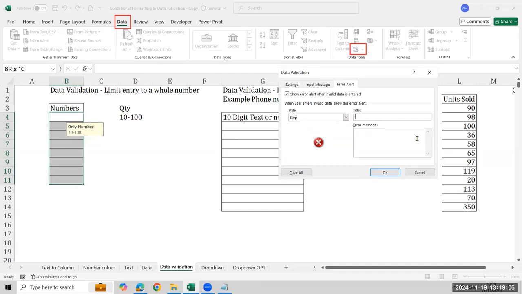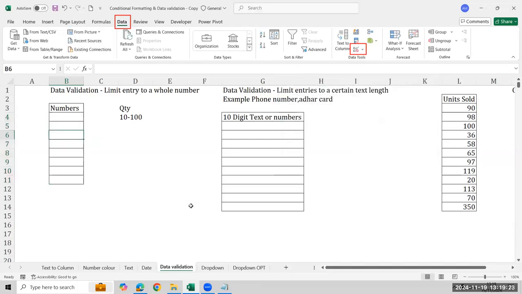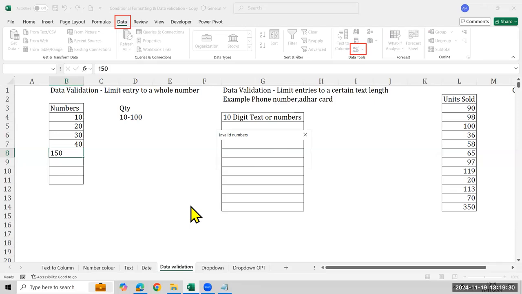So here I can write invalid numbers, and here, please type a range between 10 to 100, and I'm clicking OK. Now see, whenever I type 10 here it's working fine, 20 working fine, 30, 40, okay. But when I'm typing 150, what am I getting here? Invalid number, so please type range between. Now the user will be able to identify, right? And he'll write the same numbers.